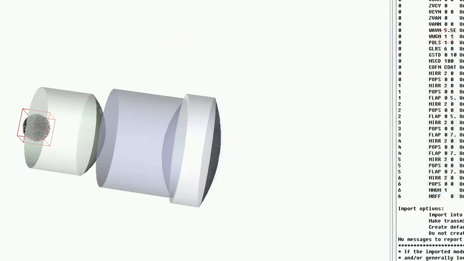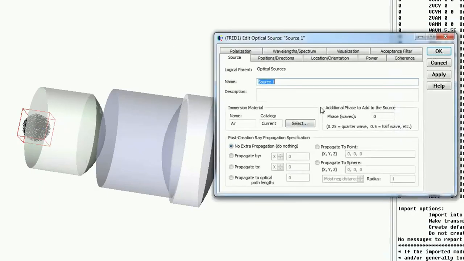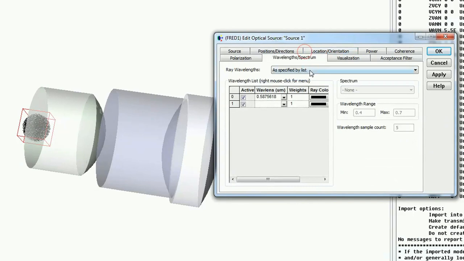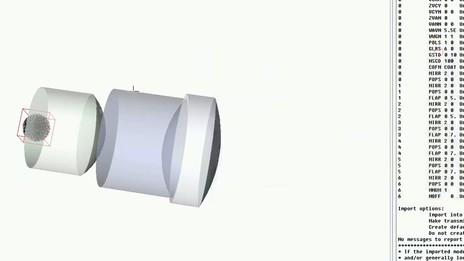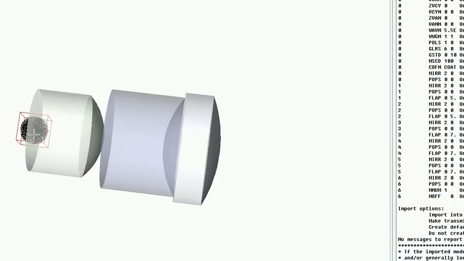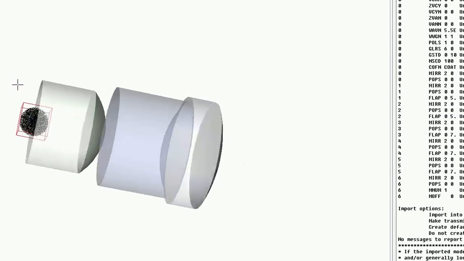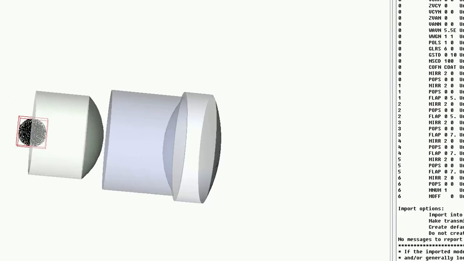Okay, now second thing, we also have to apply the spectrum. At the moment it's just this 580 nanometers. Now we go to specified spectrum, randomly according to spectrum, and then we choose the spectrum of the sun. Now it will use the wavelengths that we defined in the spectrum of the sun.